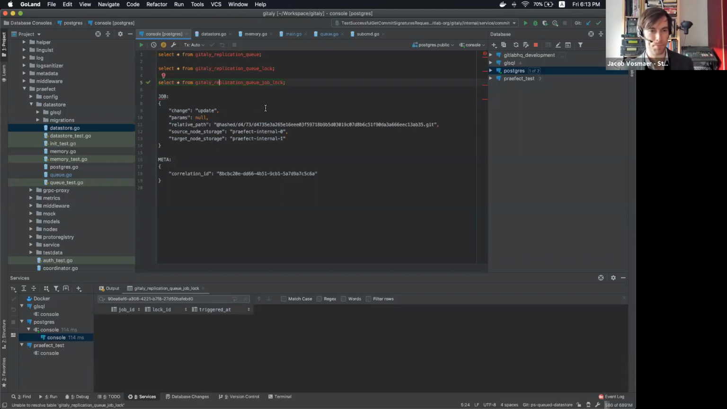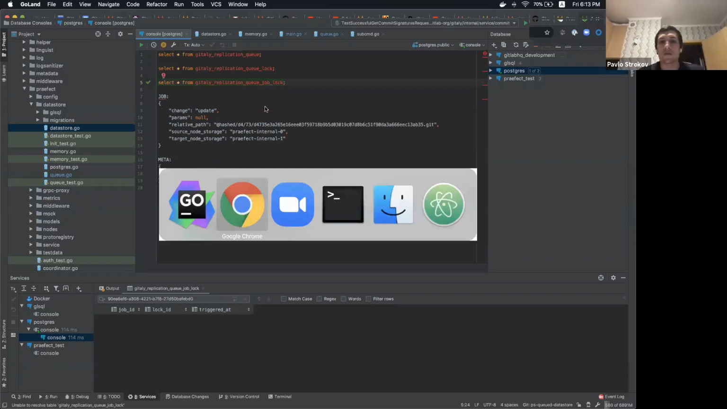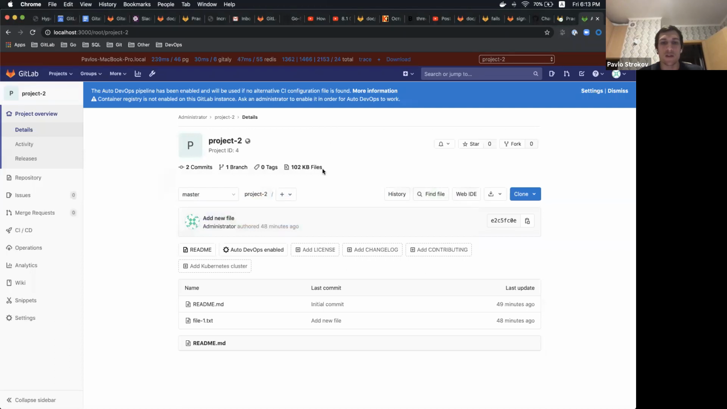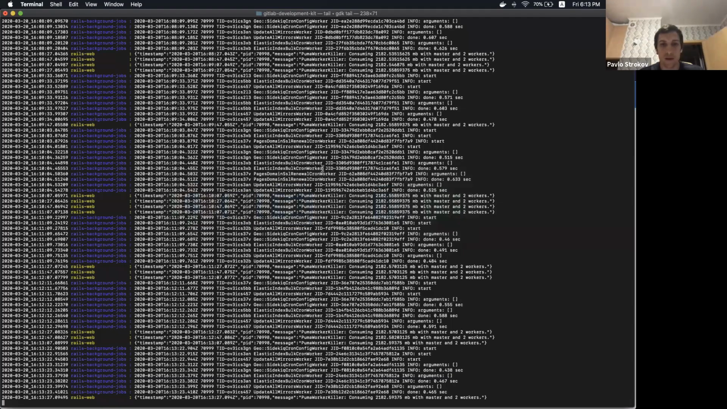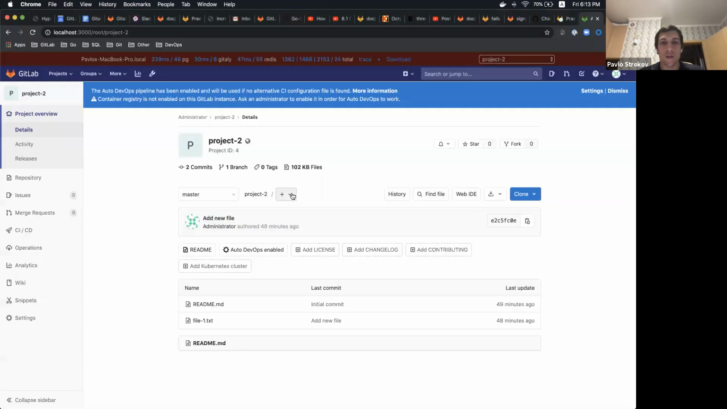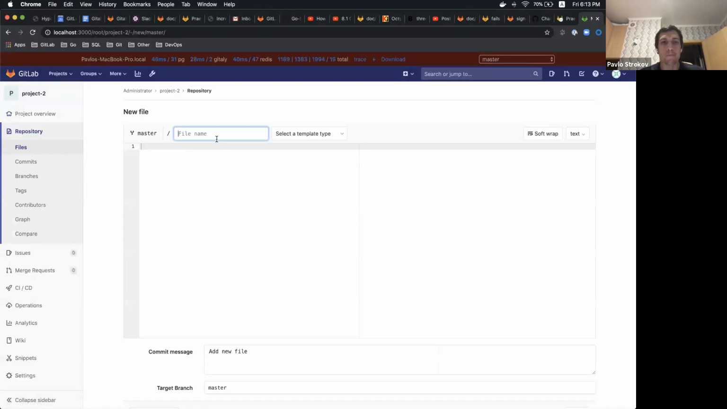Yeah. So let's try to do some modifications and let's see if it really works. So I have a tail here. Let's just add a new file. Text 1 txt.